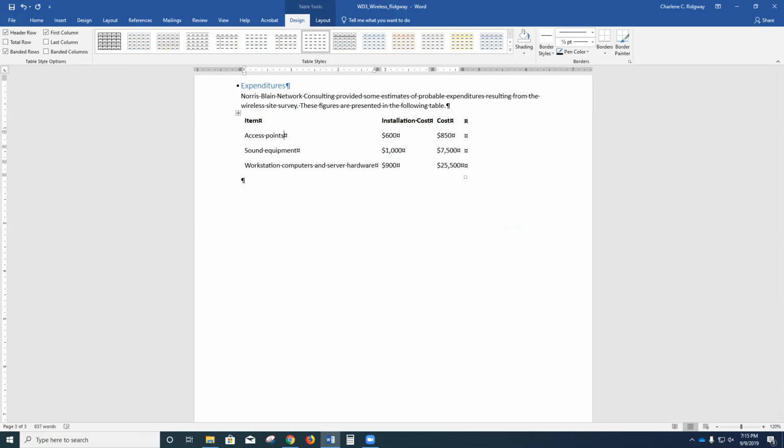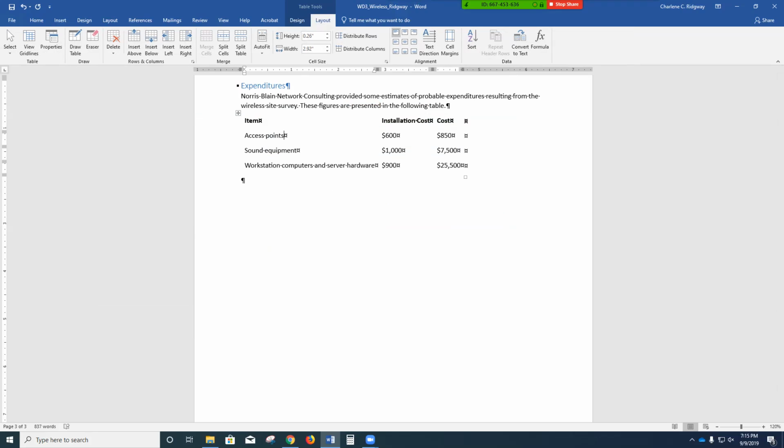Step 2, on your ribbon, we're going to click the Table Tools Layout tab. So we're going to move from Design to the Layout tab at the top of the screen. And step 3, in the Table group, click View Gridlines. View Gridlines. Okay, let's see here. We've got Layout.